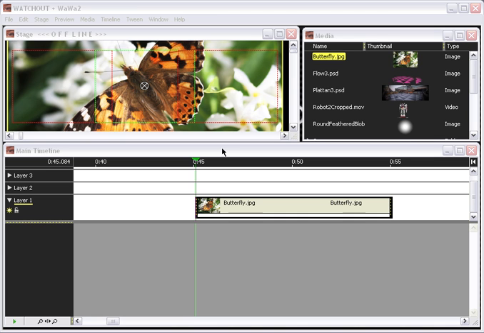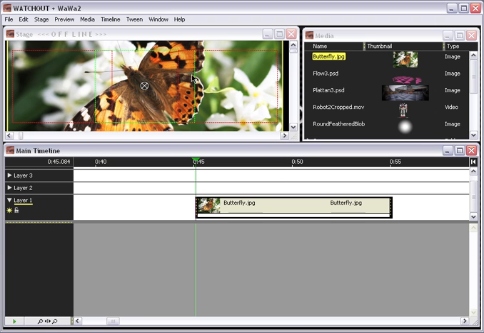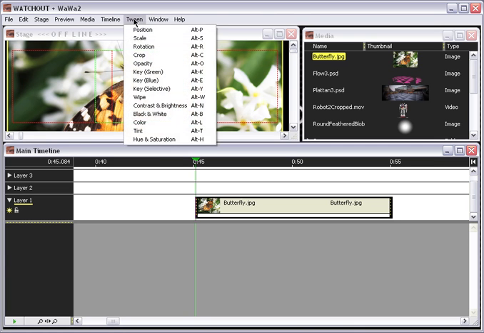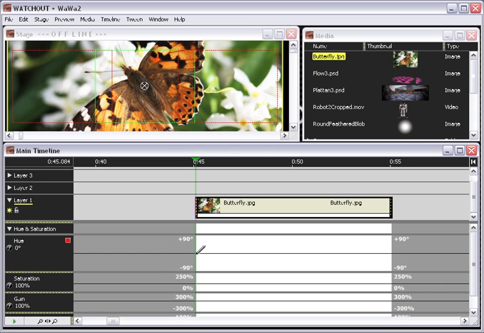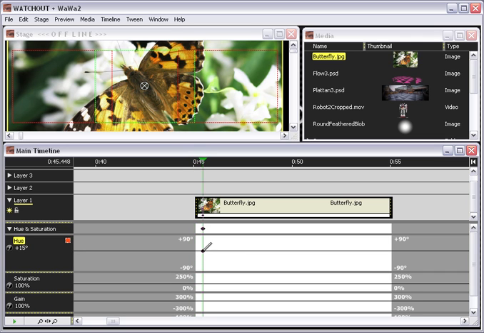The hue and saturation effect allows you to do a wide variety of alterations to the image. So let's start by adding the hue and saturation tween track to this image of a butterfly that is represented by this cue here and that appears up in the stage window. So we take hue and saturation on the tween menu, which adds the various tween tracks to the cue.